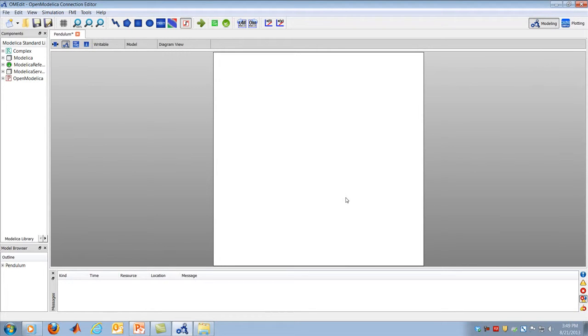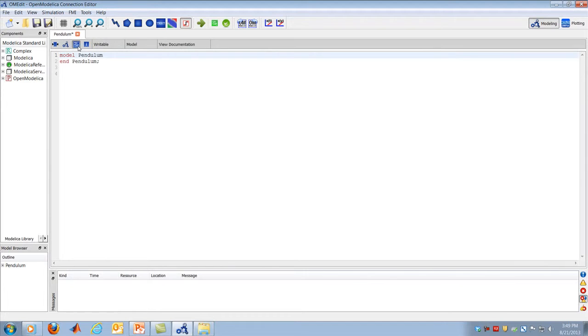I get a blank screen, and we will see all the interesting things that you can do in the blank screen in the future. I want to switch from the blank screen, which is currently in diagram view, to text view, which shows me the actual code underneath the blank screen. So far, I've just created a model called Pendulum, and I've ended the model, and that's it.